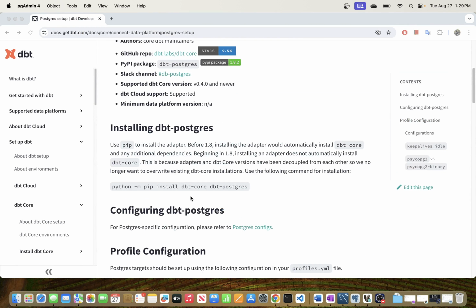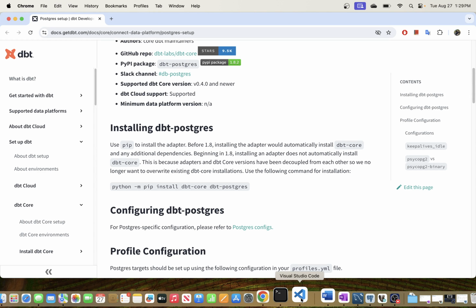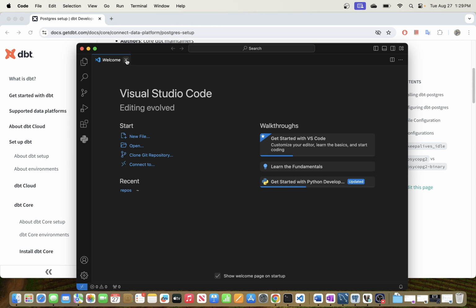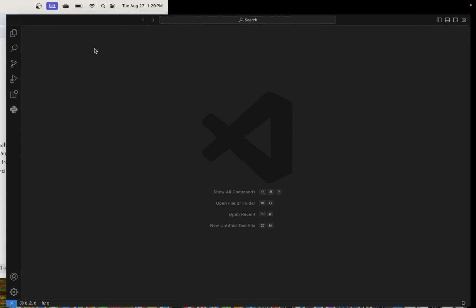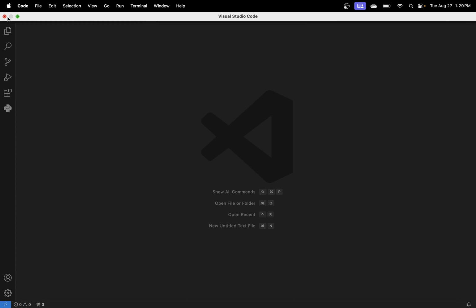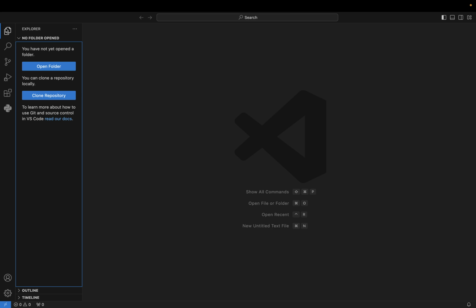We need to install the DBT Core library and DBT Postgres. To do that, I'm going to open my Visual Studio Code. If you don't have Visual Studio Code, just go ahead and download it. There's also another video that I made where I went through the process of installing it, but it should be straightforward really. Just go to the internet, look for VS Code and download it.